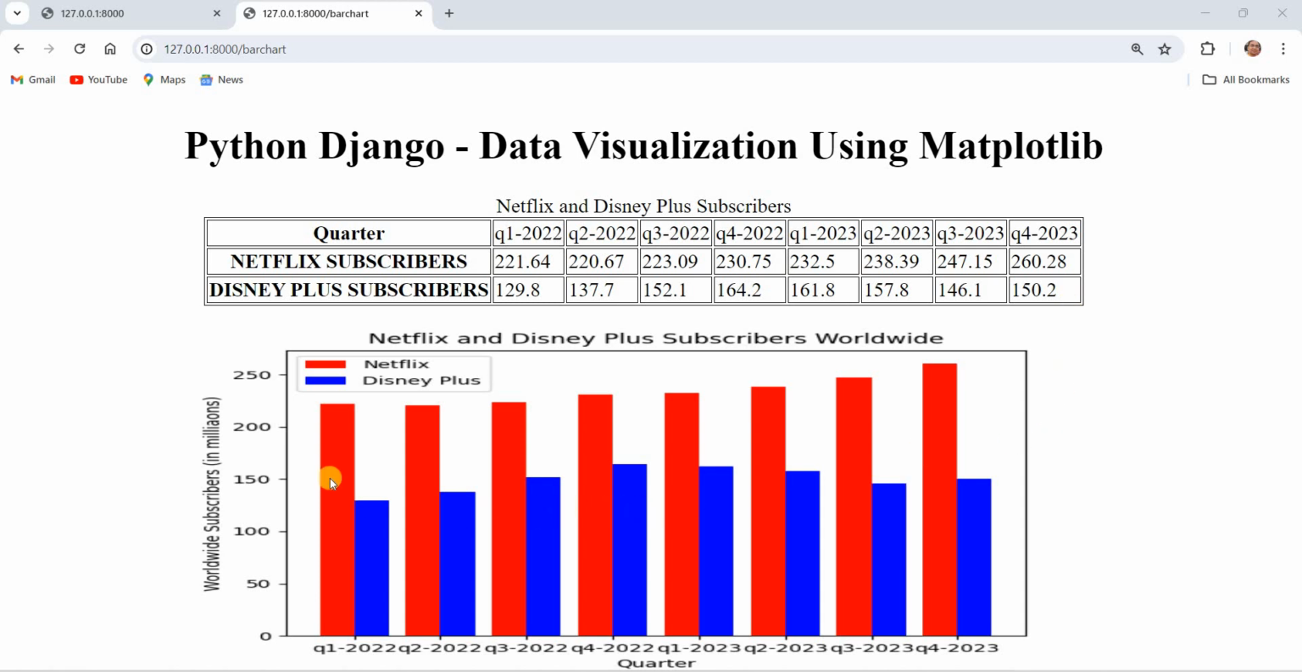easier? Here you can see Netflix is dominant as compared to Disney Plus, and we can see that Netflix has a higher number of subscribers in each quarter. But we can still see the growth of the subscribers in Netflix, and we can also see the growth of the Disney Plus subscribers, and we can have the comparative analysis.